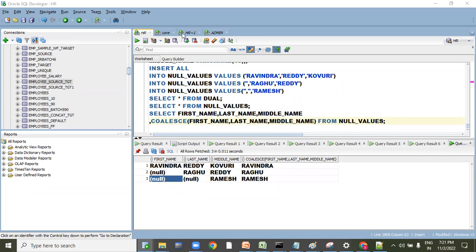See, try to understand. COALESCE works in a different way. NVL works in a different way. NVL2 works in a different way. IS NULL works in a different way. IS NULL is going to identify the null values. IS NOT NULL is going to identify the non-null values. NVL is going to replace the null value with the default value. NVL2 is an extension of NVL, and it is going to have a non-null value default and a null value default. COALESCE is the one which is going to identify the first non-null value.